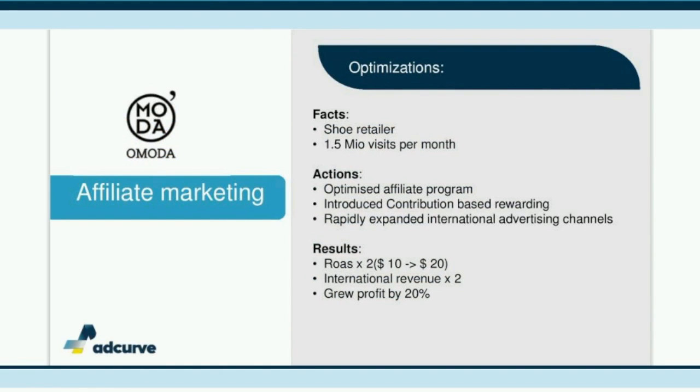Let me show you what that means. This is a customer case. This is Omoda. You're probably not familiar, but this is one of the largest European shoe retailers. They have about 1.5 million visits a month. They also have physical locations, by the way, so it's an online and offline business. And what we did is we optimized their affiliate program.